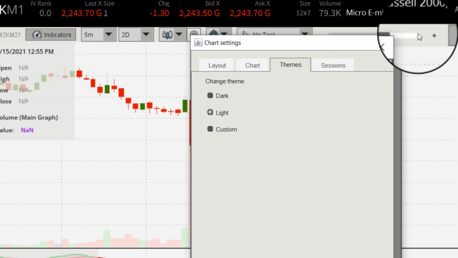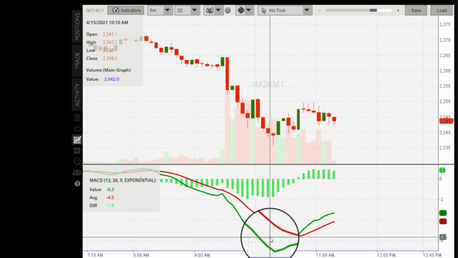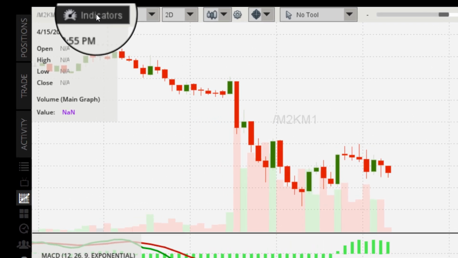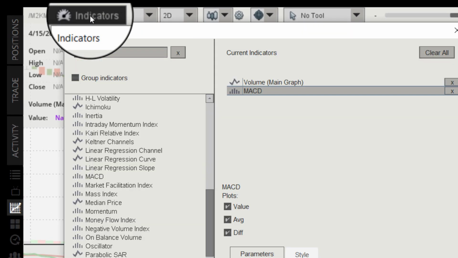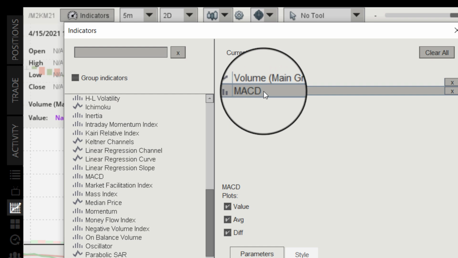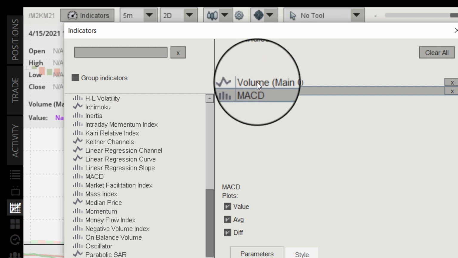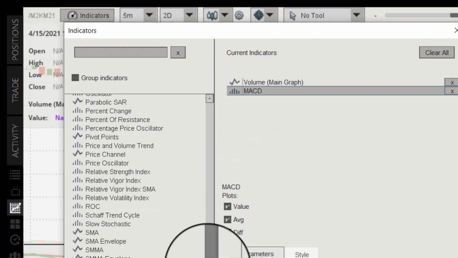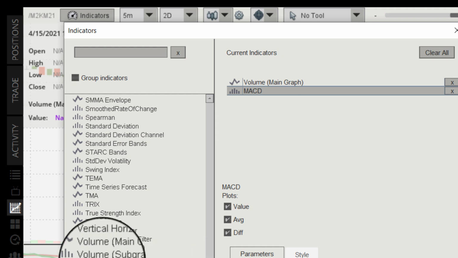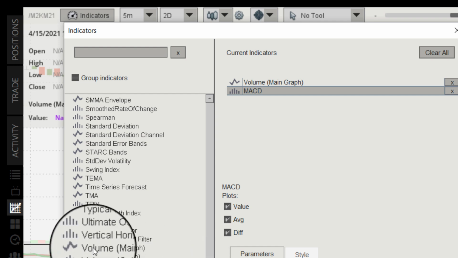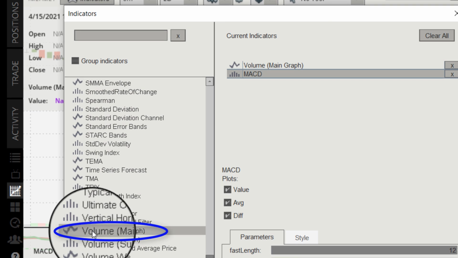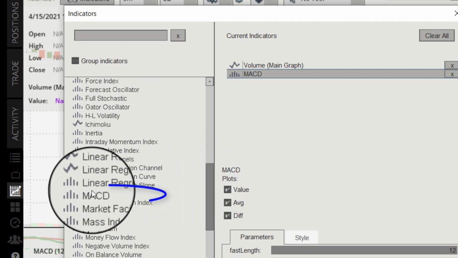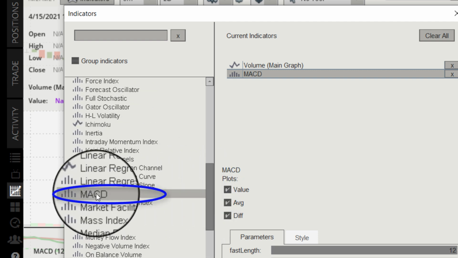I'm also today going to show you how to change the colors and select your trading indicators. For the trading indicators, go up to the upper left under indicators. You'll see now I have two indicators selected, the volume on the main graph and the MACD. They were listed over here, and I selected volume on the main graph, as you can see. And then I also selected MACD. It comes with the standard 12-26-9 configuration and exponential.